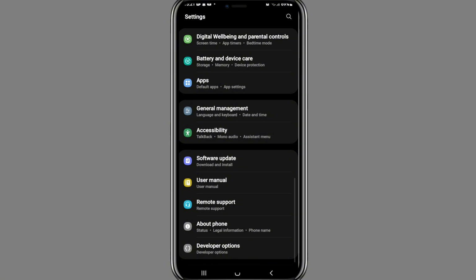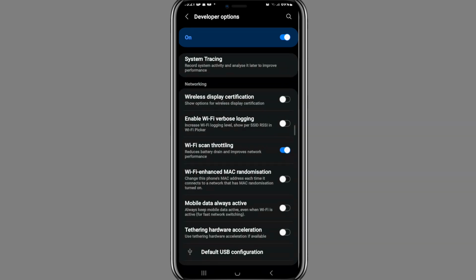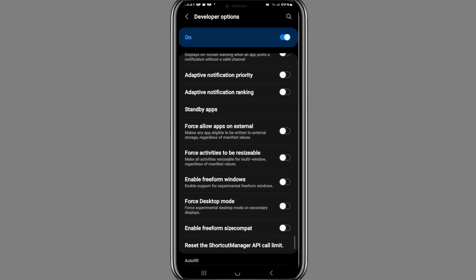Then what you need to do, just tap on developer options button. Then it will open on your screen. Here you need to scroll down. After scrolling, you have the option of force allow apps on external, tap on it and enable it.